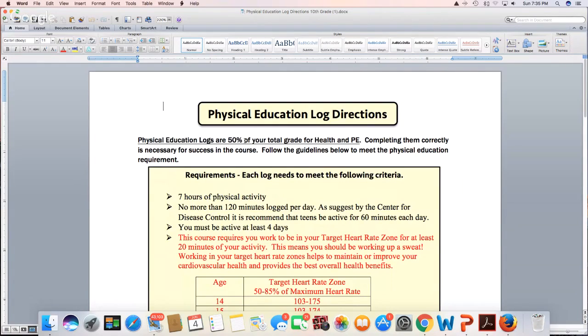You need to have 7 hours of physical activity a week, or 420 minutes. No more than 120 minutes logged per day, so you can't log more than 120 minutes in one day period. It's suggested by the Center for Disease Control that teenagers get 60 minutes of activity each day. However, we understand that families go on vacation and there's kids working, so we're allowing 120 minutes per day for at least 4 days. And those 4 days have to add up to 420 minutes.